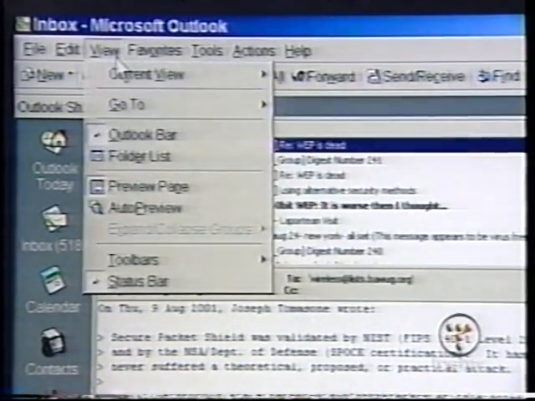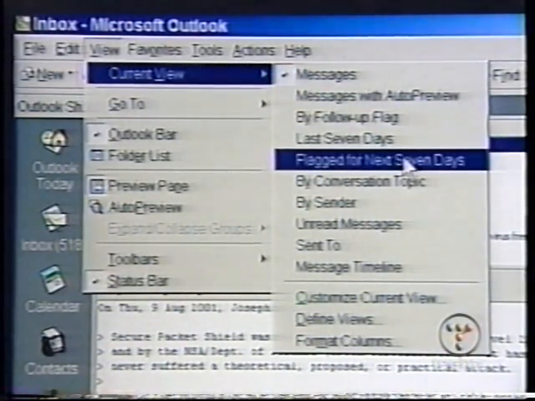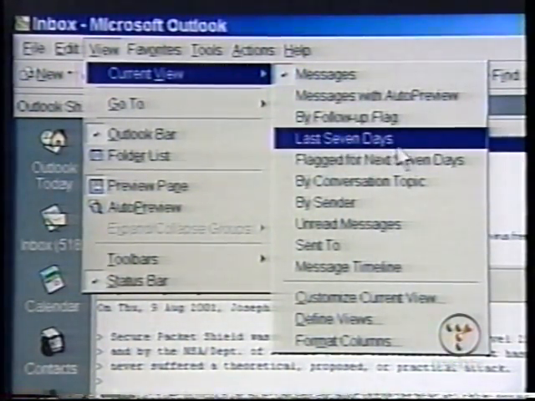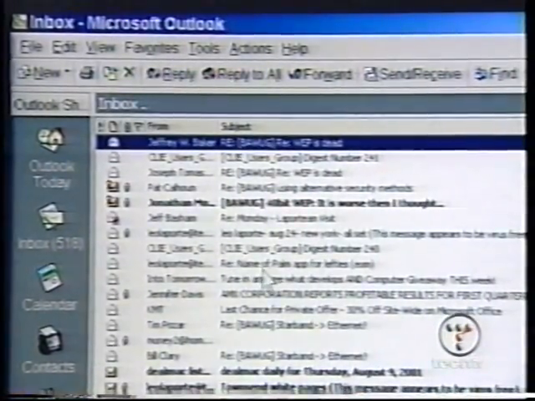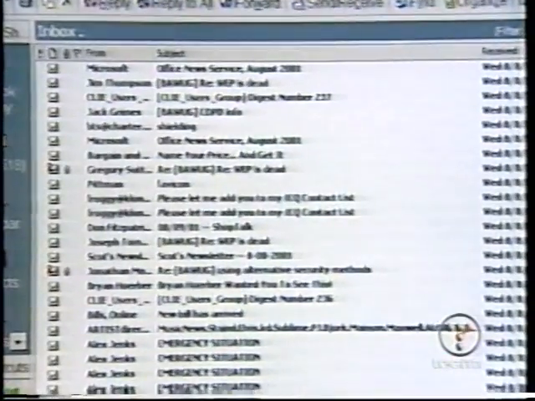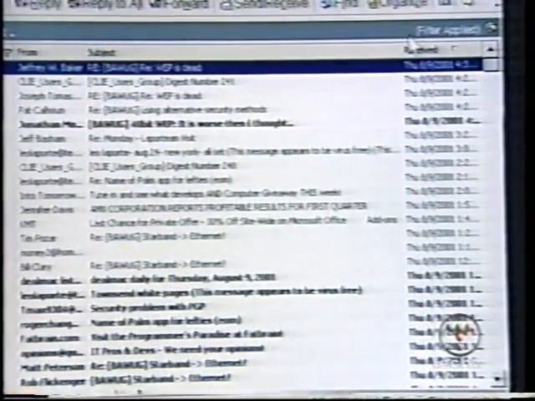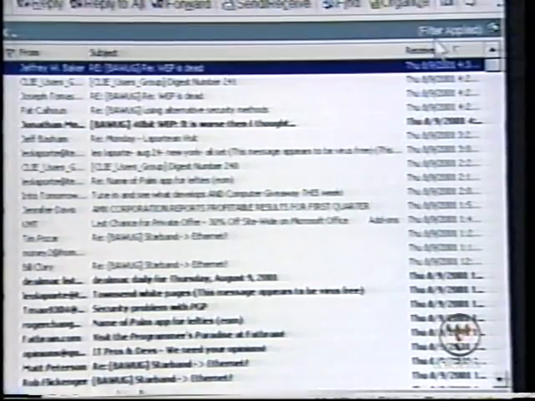Look at all of these. There's tons of them. Right, messages with auto preview and things like that. In fact, take a look at the last 7 days. You take a peek at that. This is the last week's worth of mail, and if it didn't come in the last week, it's not in here. That's right, and also when you see that at the top of the screen, you see the words "filter applied." You see that right here. Okay, that tells me that I'm not looking at everything. That's right. So that's important, because otherwise you could get confused and say, wait a minute, where's that message?